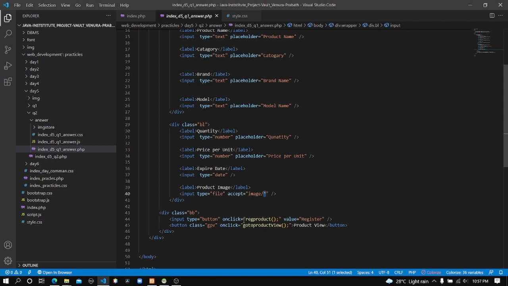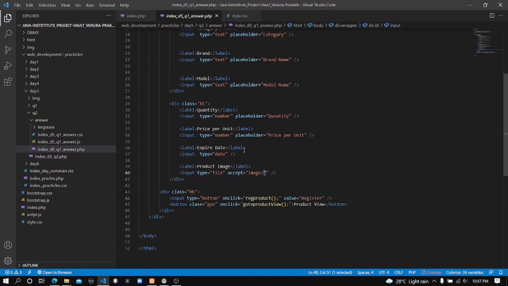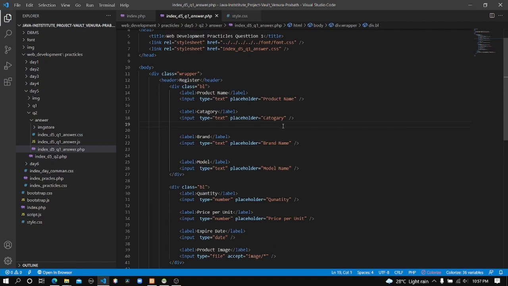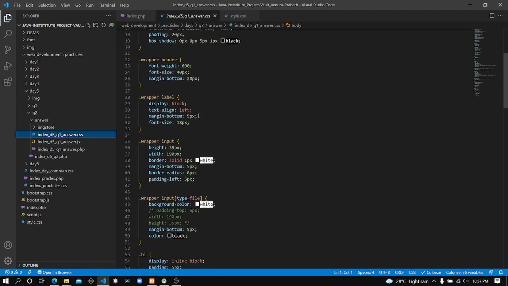Okay, and after that, here is the register button and also the product view button, and these are the HTML elements I used to make the structure of my web application. Now I'm going to show you the CSS file I linked to change the appearance of the website and also make the website responsive.